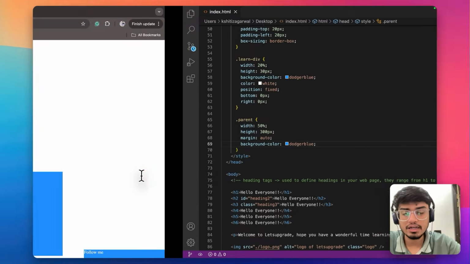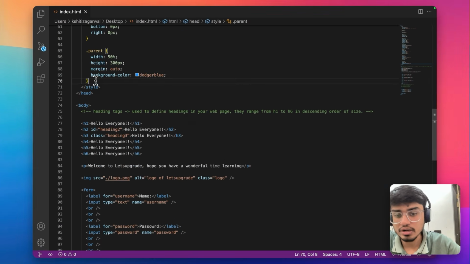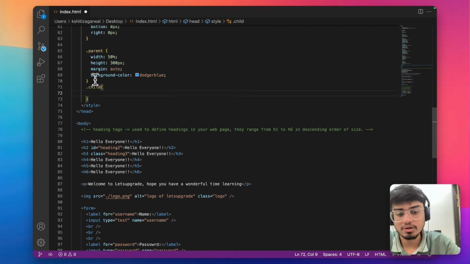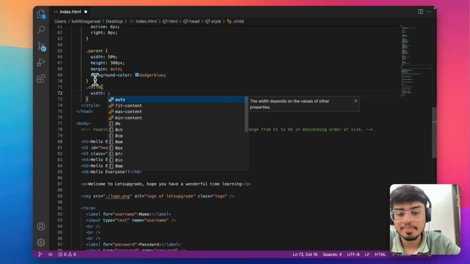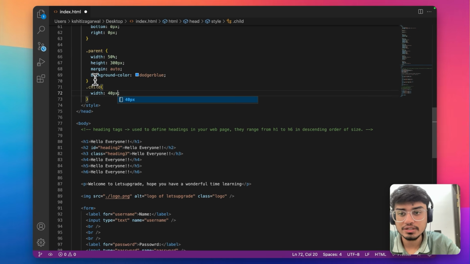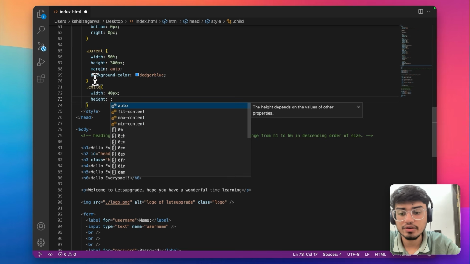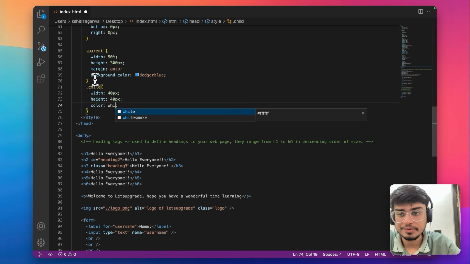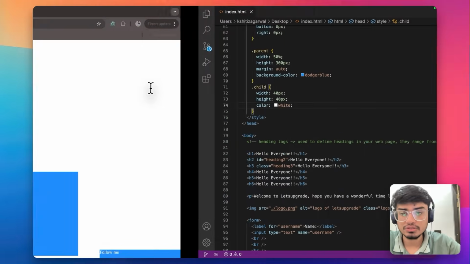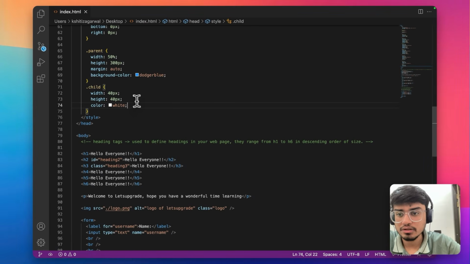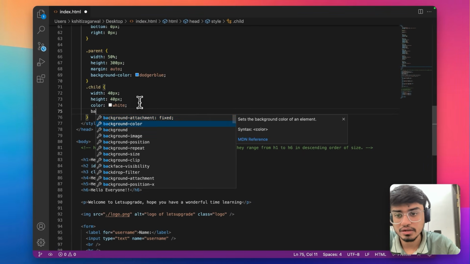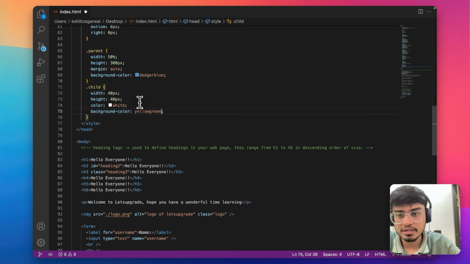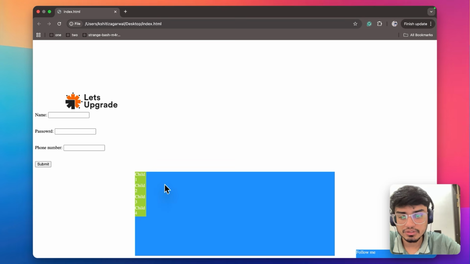Now I'll tell you about the positioning attribute. So dot child. I want to make those common, so I'll give them width 40px, height 40px, and color white. Background color I didn't give, so let's give a background color. Yellow would come better, but let's try yellow green. Okay, so yellow green is coming like this.